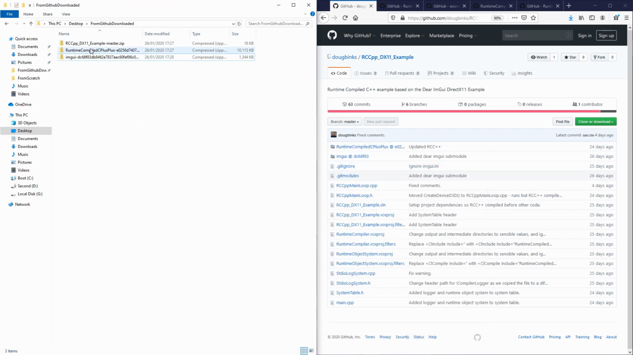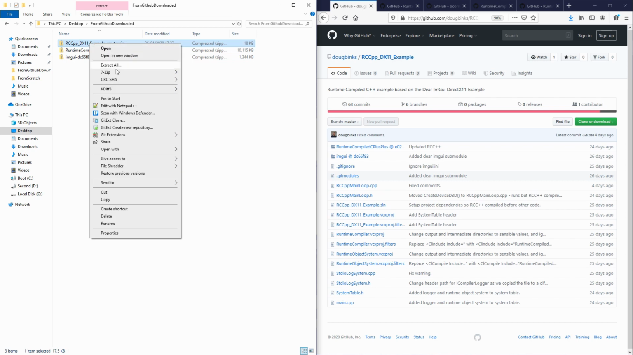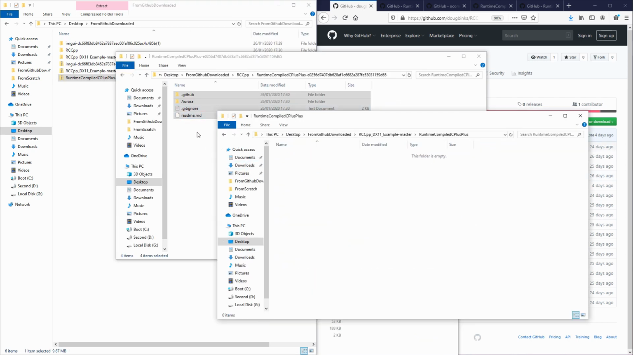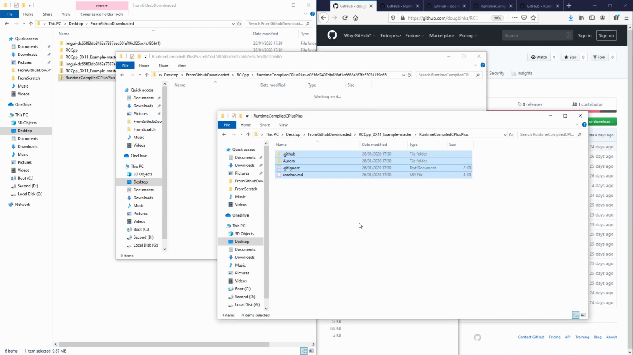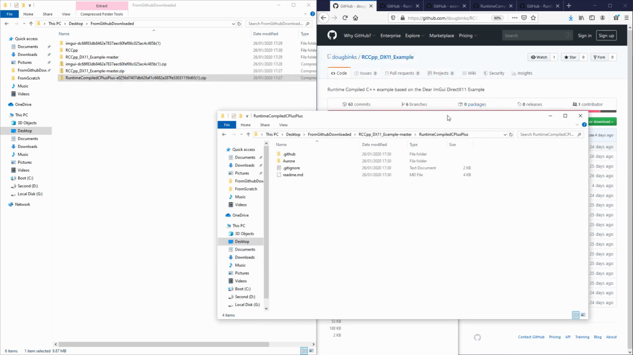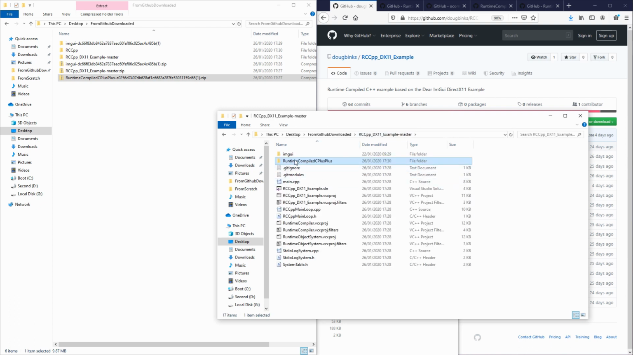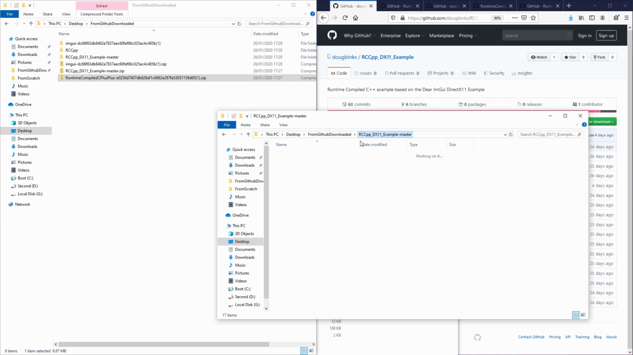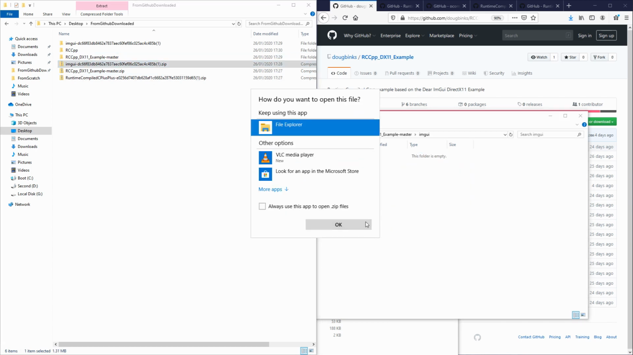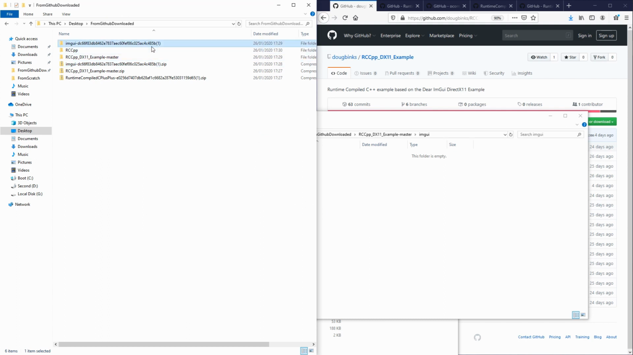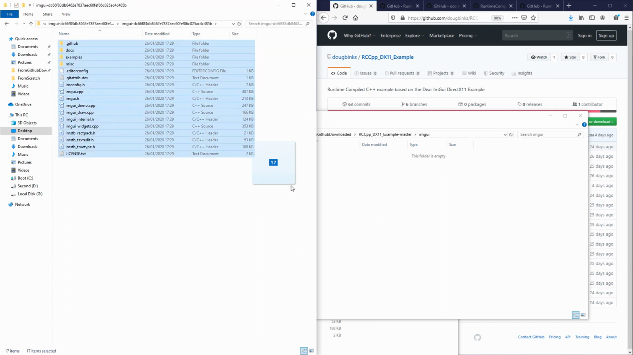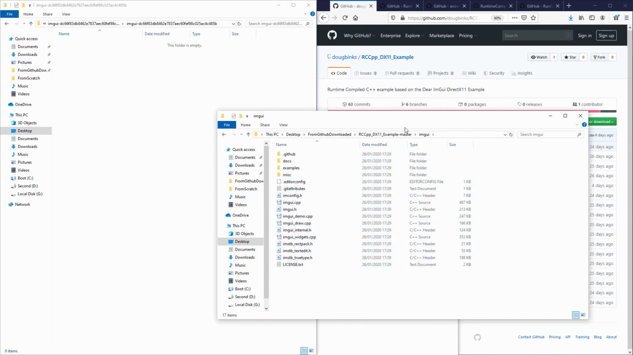Right, so what I'm going to do now is extract these files. Runtime Compiled C++, I'm just going to dump that over there. Right. So the structure that we have is, again, we have the code that we downloaded from the example, and then we have in Runtime Compiled C++ the code from there, and in ImGui, I haven't moved the ImGui code across. Right, and in ImGui we have the code from ImGui.